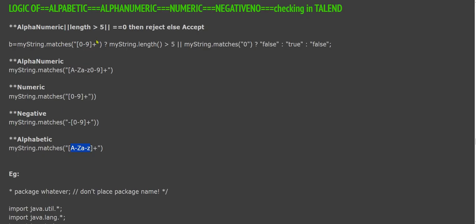Here, the logic which I have written is: if the string consists of numbers, like any number from 0 to 9, and the length is greater than 5, or if the string has only one value and that is 0, then if any of these conditions match, I'm assigning false, else I'm assigning true.